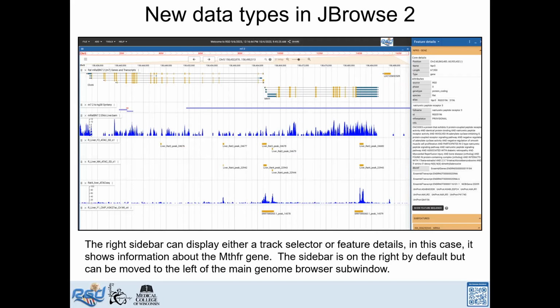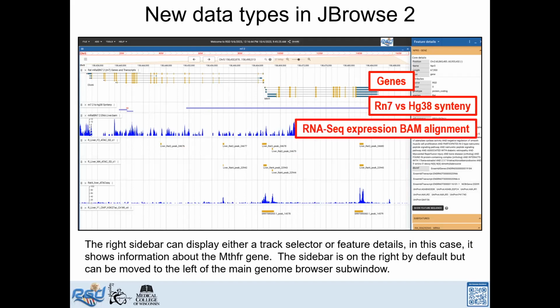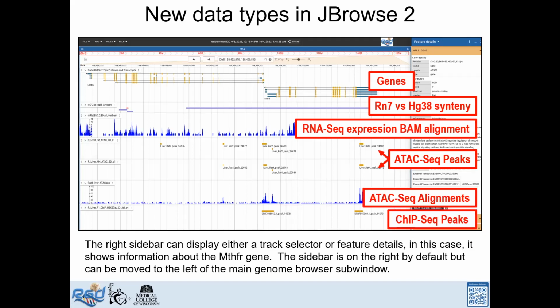So what is showing here is a track for genes, one for the rat to human synteny, one for RNA-seq expression BAM alignments, 2 for ATAC-seq peaks, 1 for ATAC-seq alignments, and 1 for the ChIP-seq peaks, and the expression, ATAC-seq, and ChIP-seq data that's being shown here are all from liver. So it gives a convenient way to compare and view things across the different data types for the same organ.